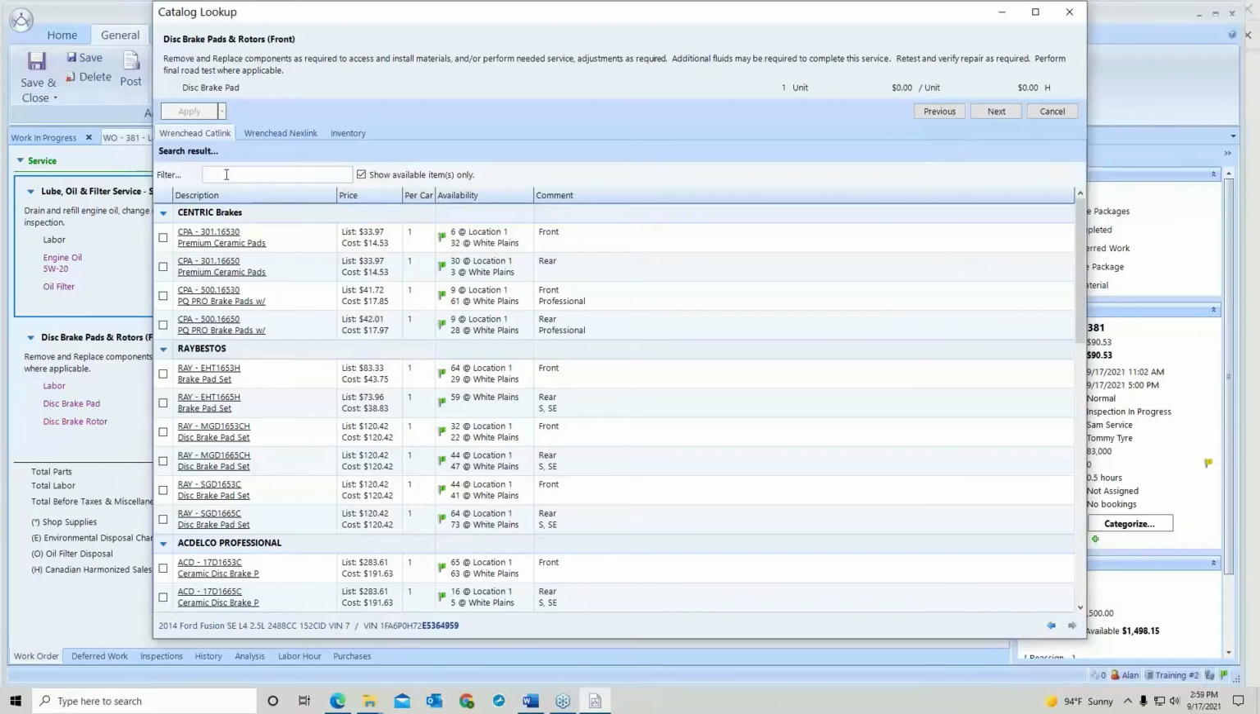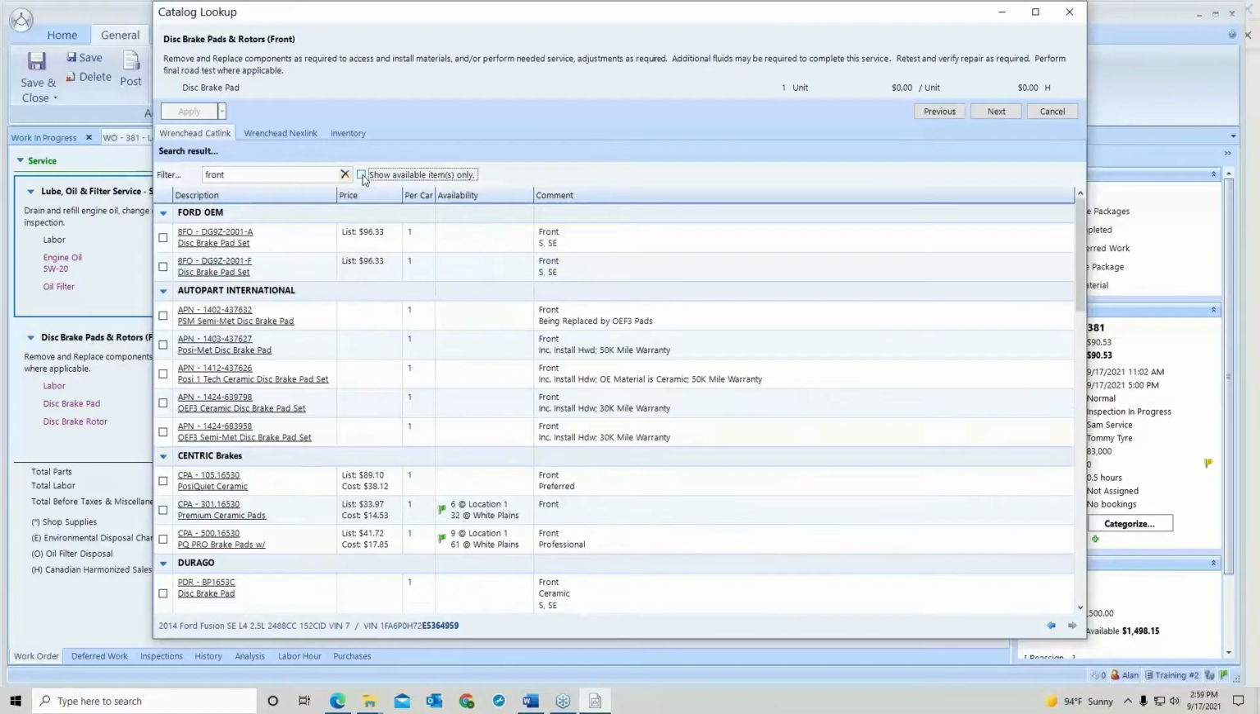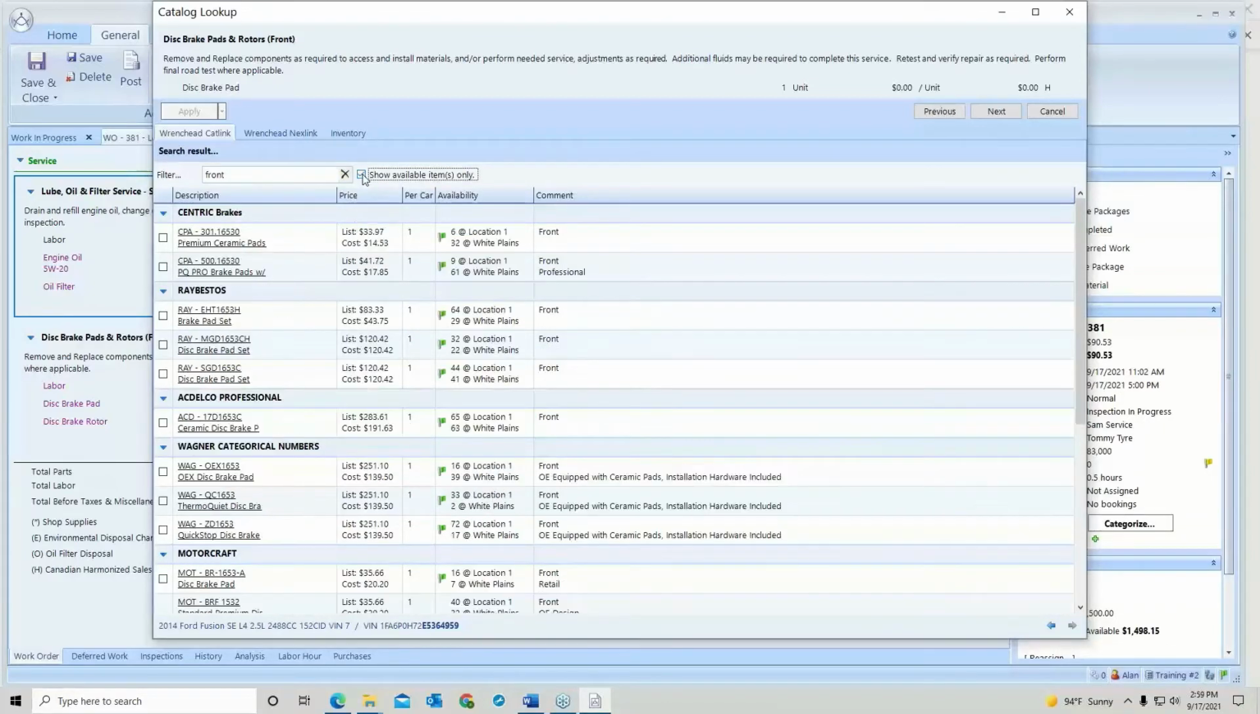So all you got to do is just start typing it in. What the system does with this filter is it filters in this column and in this column at the same time. So if I start typing in the word front, you see it's pulling everything that has front. Okay. And again, you see I'm looking at available only. Well, if I want to look at not available, I can do that too. See, there's a lot of stuff they show that they don't even have. And that's what you're doing here.